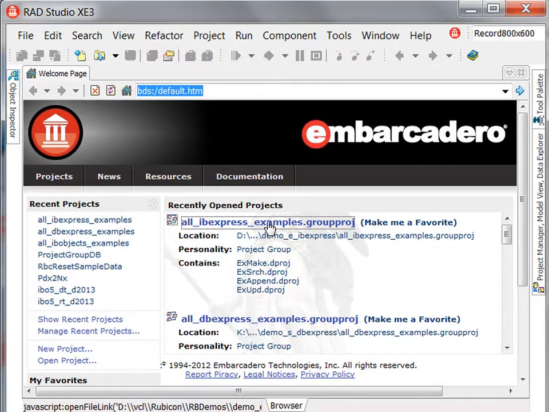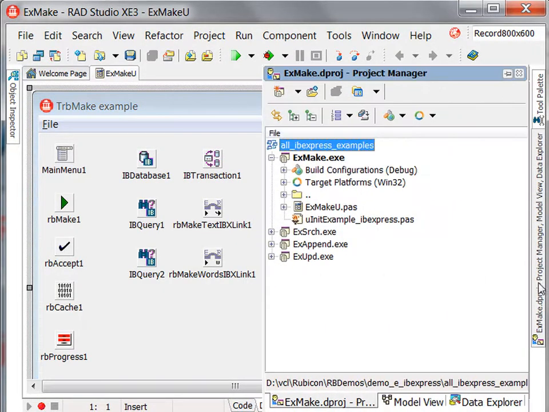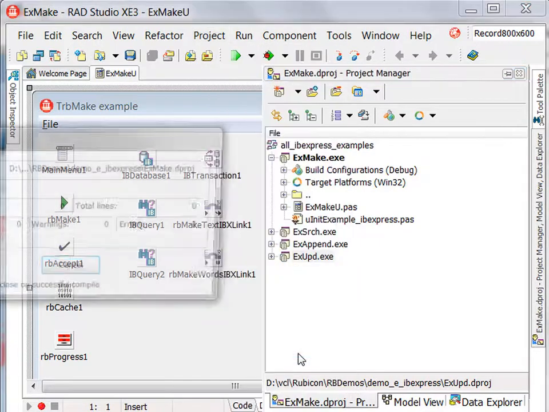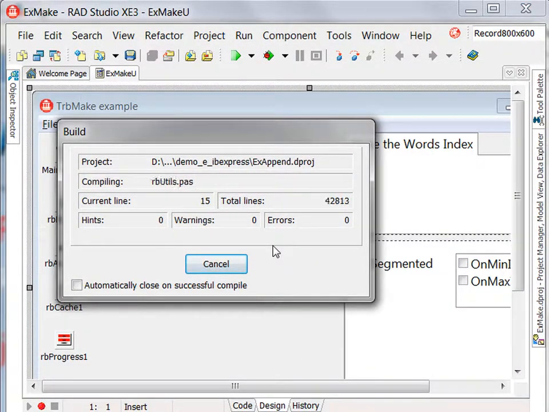This bridge includes 4 demos. We will cover the first 2 in this session, starting with exmake, meaning example make. With a free license, you would compile with runtime packages. With a paid license, you can compile from full source. What you are seeing here is the paid edition of Rubicon.